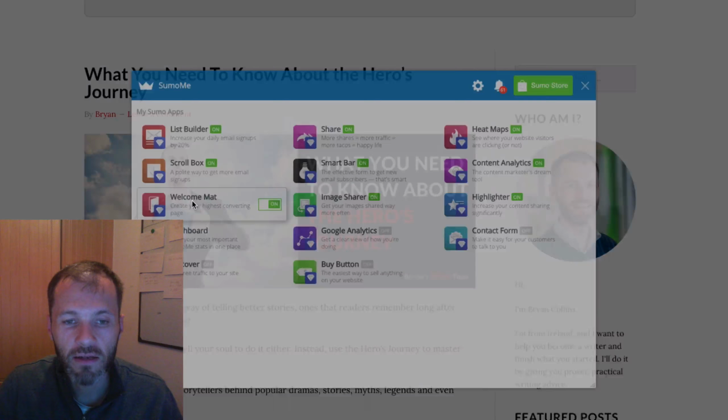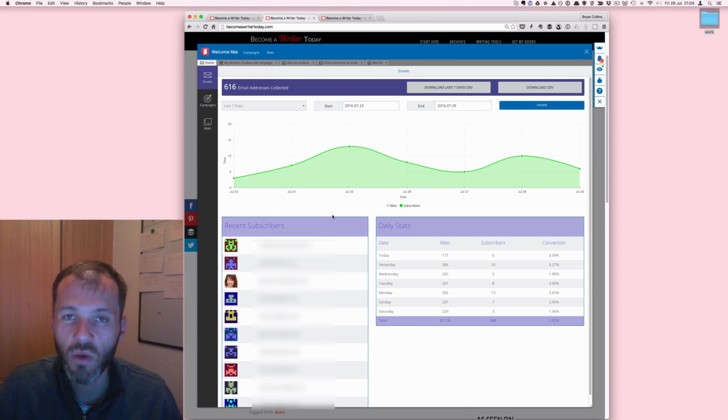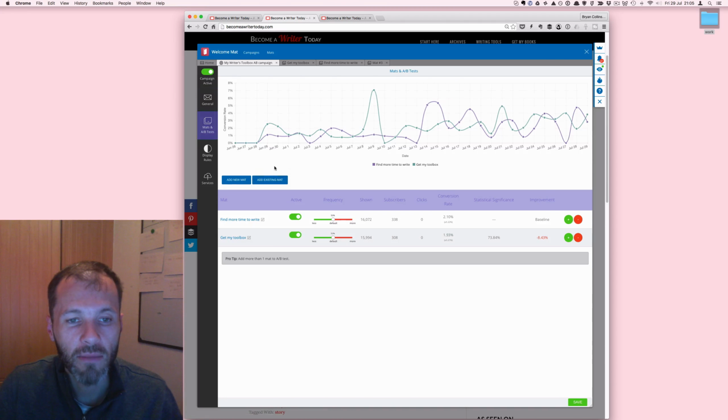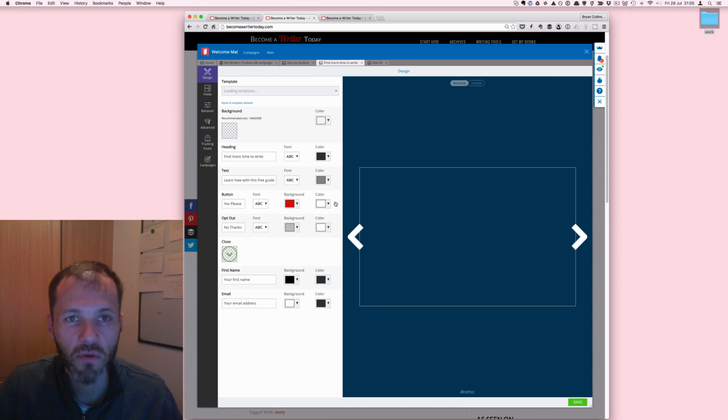So if I find the welcome mat here, now remember that the welcome mat is what appears on the site when visitors arrive for the first time. And then if I click on general, I can see the opt-ins in the welcome mat over time. And then if I click on mats, I can see the two welcome mats that I've set up, and I'll show you what these look like now. So I'm going to click on the first welcome mat, find more time to write.